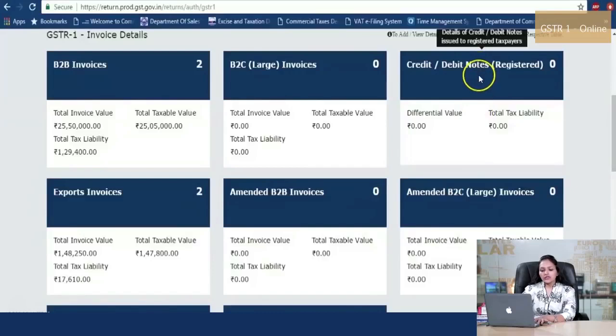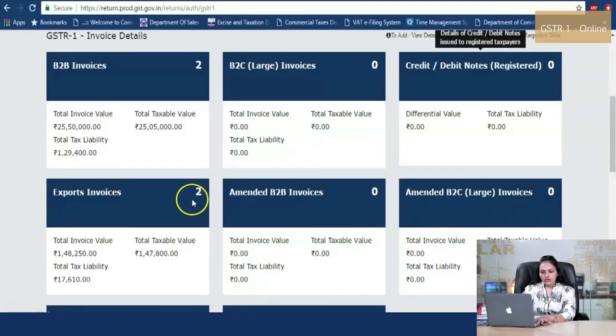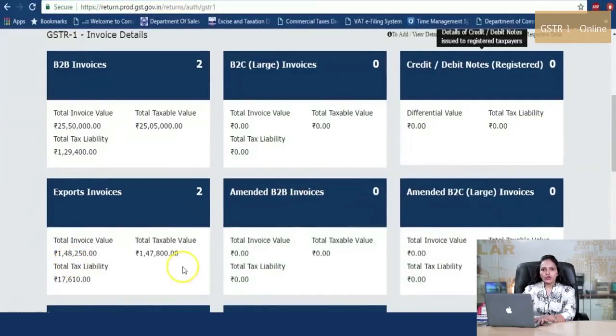Next, credit or debit notes. This section shows you how to add the details of credit or debit notes issued. Export invoice. This section helps you to add the export invoice details.